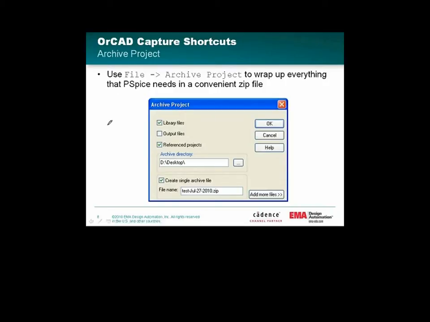Okay, so another thing that you can do in Capture is you can archive your design. Oftentimes people want to send their PSpice design off to somebody else. So maybe it's a colleague, maybe you just want to simply archive it to put it away for a later day. Maybe you want to send it off to tech support or someone at EMA just to take a look at things if you're having troubles. That can be difficult to do if you don't know the right way of doing it.